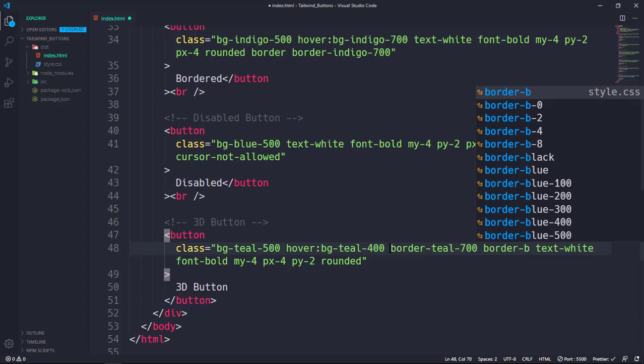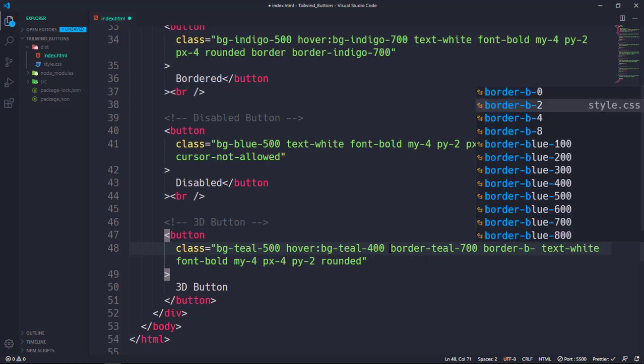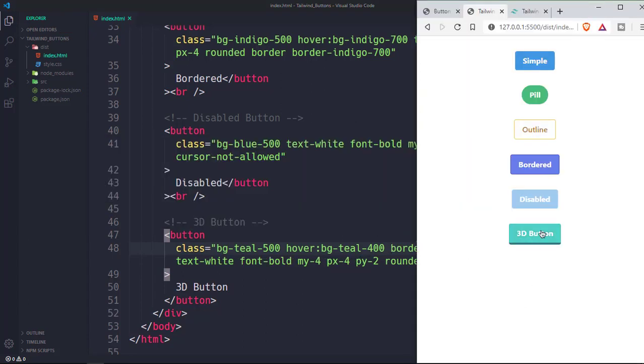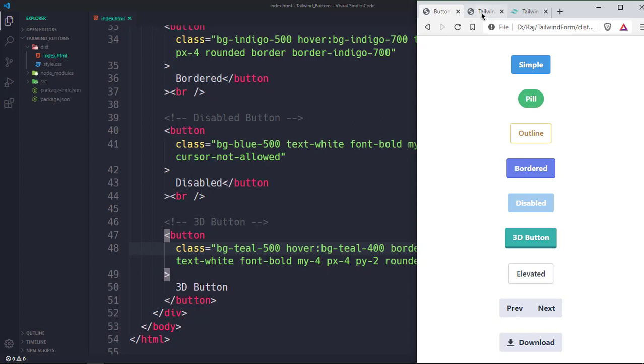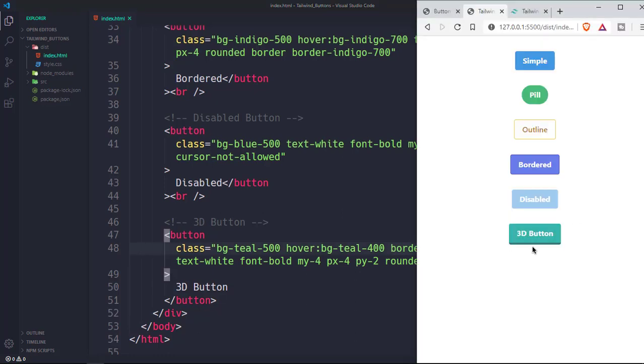Okay, so you can say border bottom of the same color you want. For example, if it's a teal, if it's border bottom of, let's say it's 4, I believe. So let me just go and see. There we go, it is 4. Okay, so basically it's going to create the border bottom of 4 with this teal color. So you're adding a simple border bottom to it with a higher color, which is a contrasted color.